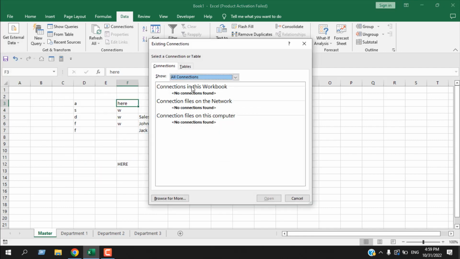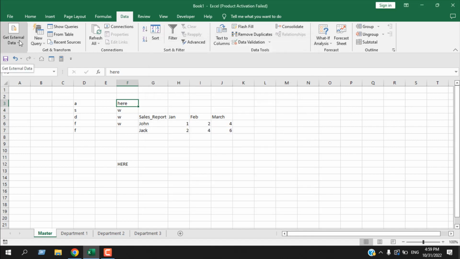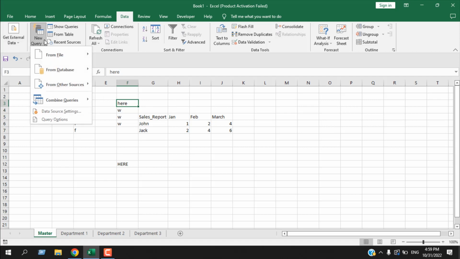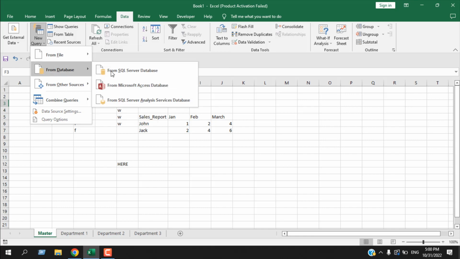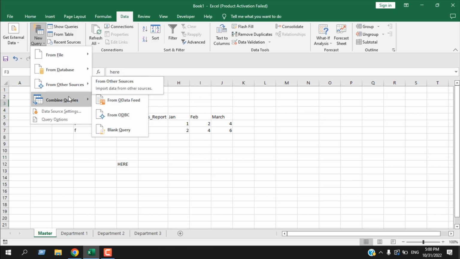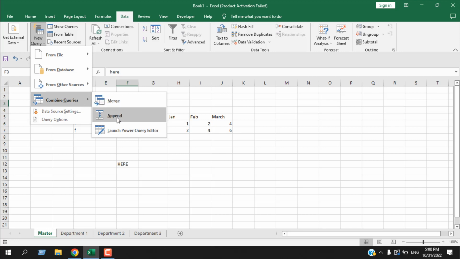If we have any connection already existing inside the workbook, it will display here. Okay, now we use these options to import data. Okay, now the next option is new query. Okay, here if I click on the drop down, we will have a lot of options. So we can run a new query from the file, and from file we have Excel workbook, from CSV, XML, text, and from folder. Another option is from database. We can run query from this database and then from other sources. Okay, and we can combine queries by merging them, appending them, and launch Power Query Editor.